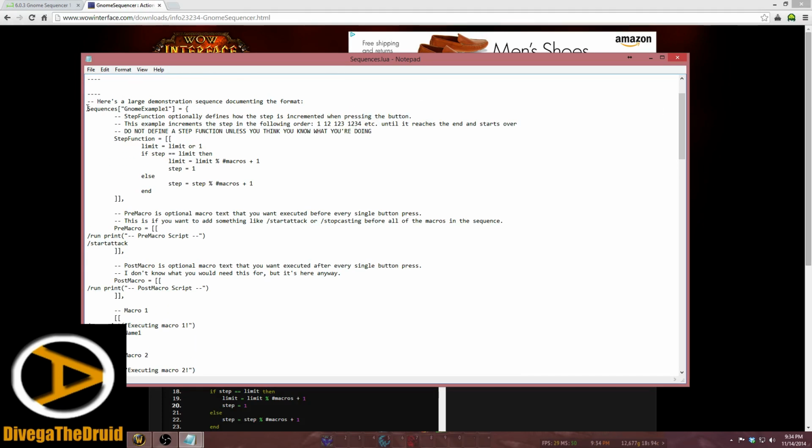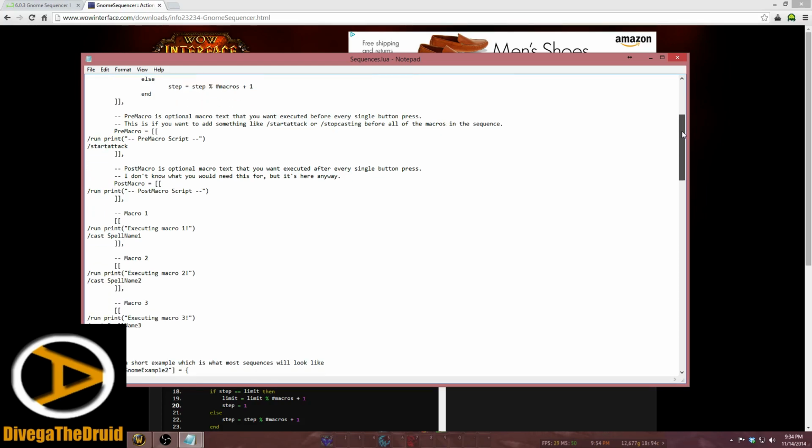I don't bother with the step sequences here. As it says here, do not define it unless you know what you're doing. I don't know what I'm doing, so we're going to skip that.